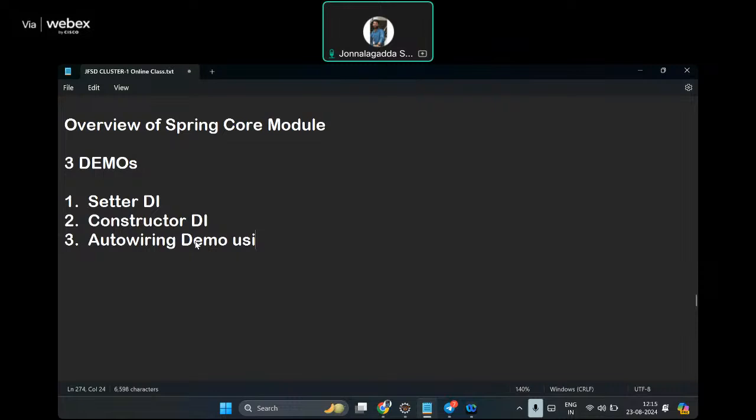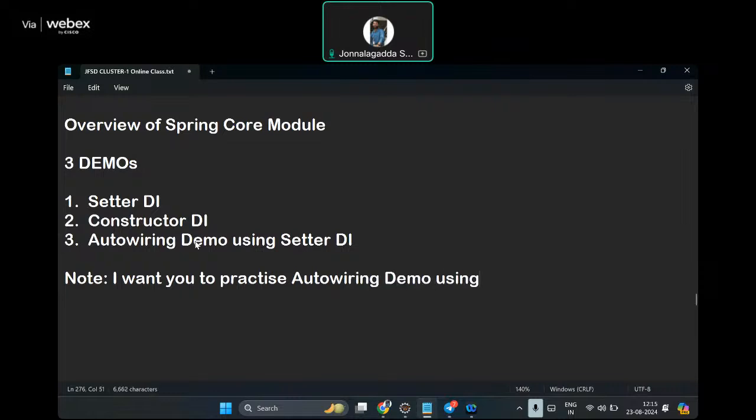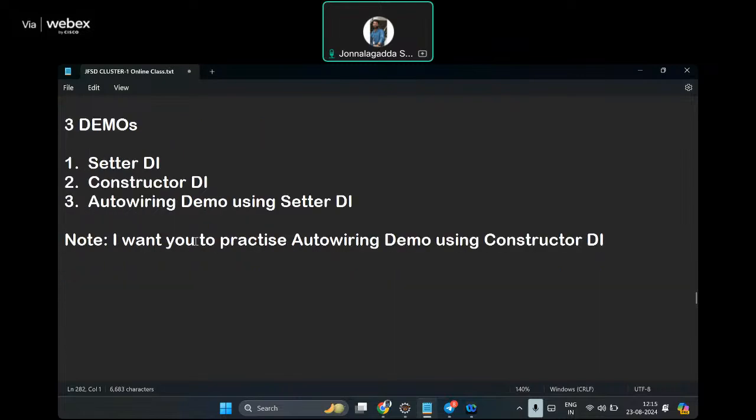Auto wiring demo using setter I have done. Note this point: I want you to practice the auto wiring demo using constructor DI. Just replace the property tags with the constructor tags, right? 3 demos. So with this, we have finished the core modules.